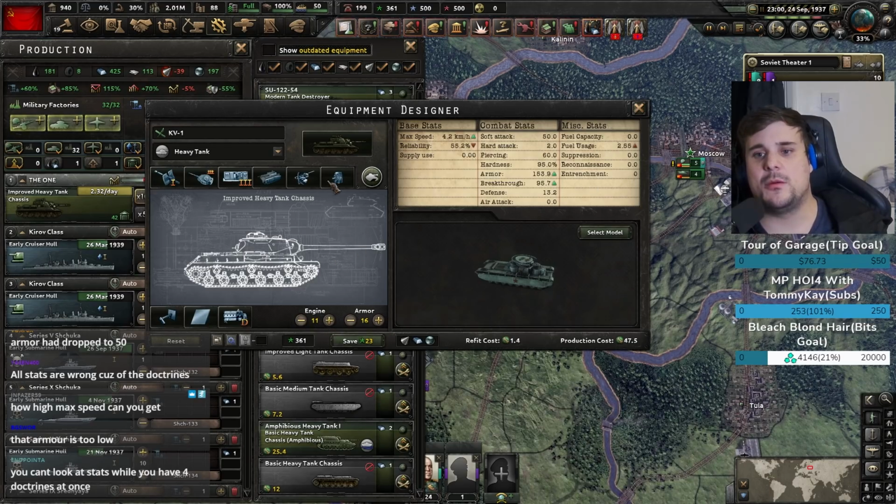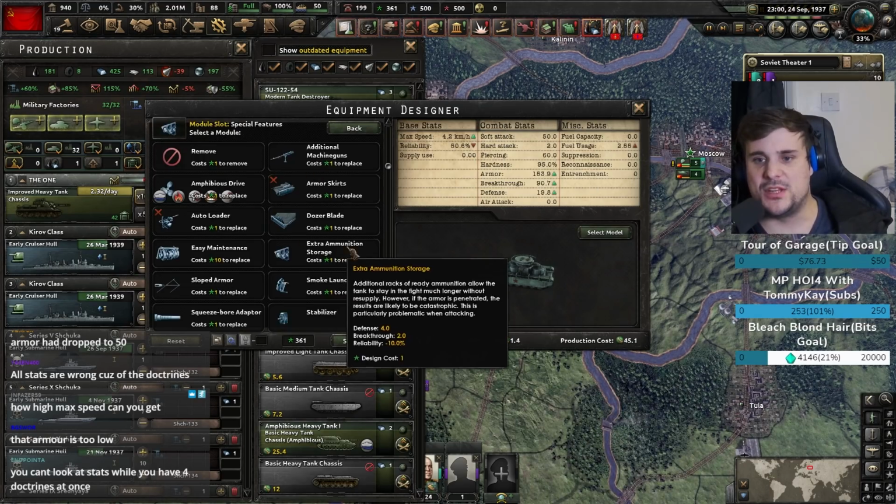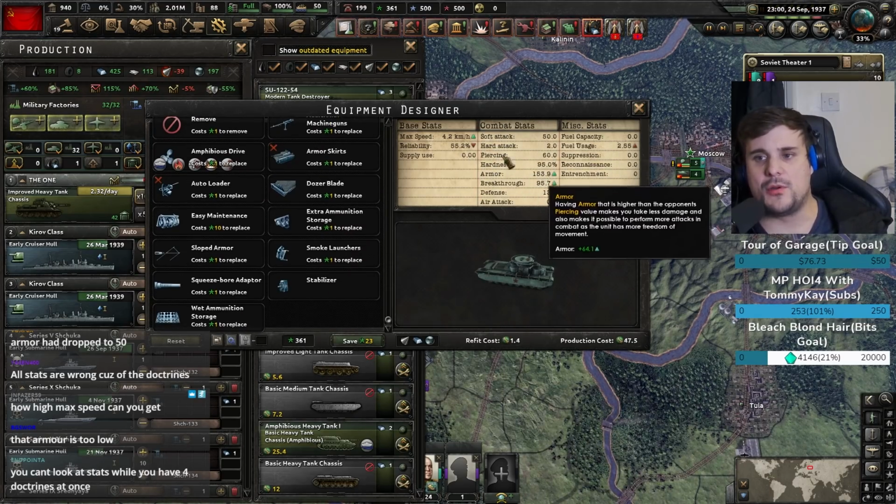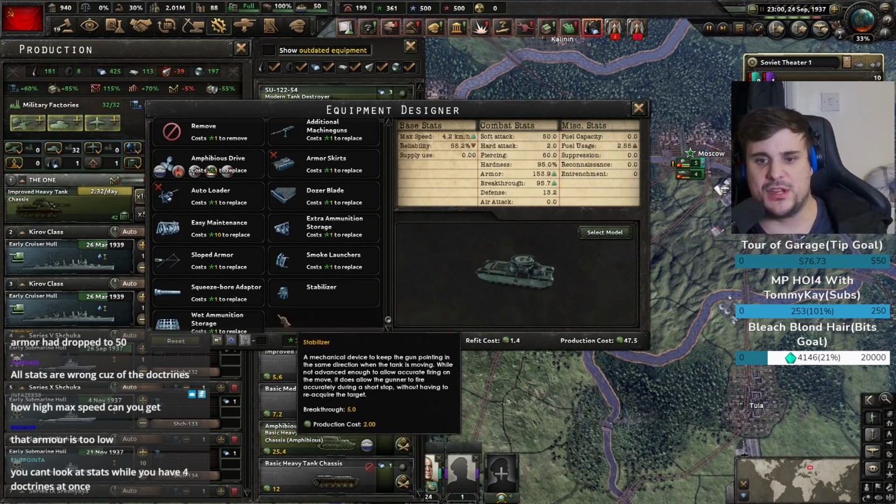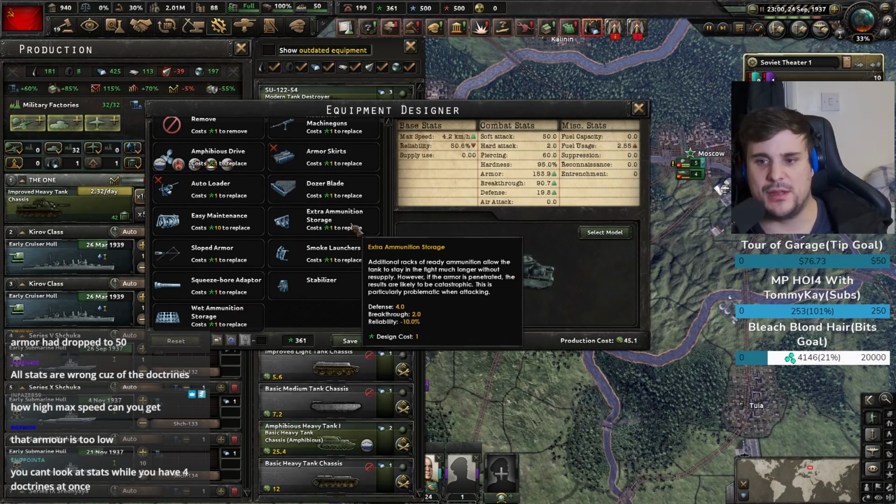It's interesting to see how players will try and squeeze as much armor out of a tank as possible, but then they're going to damage the reliability. It's interesting how that combination of the two works.